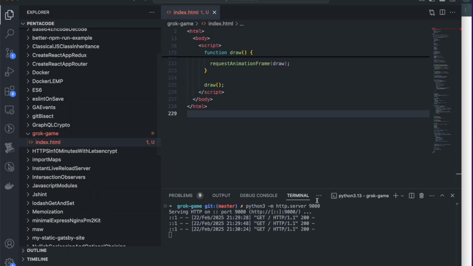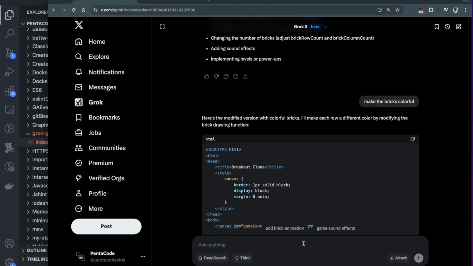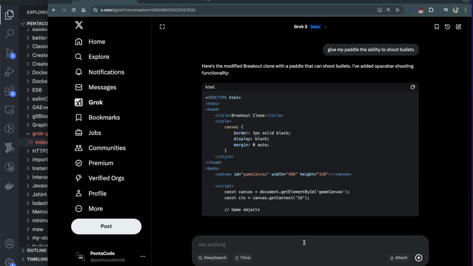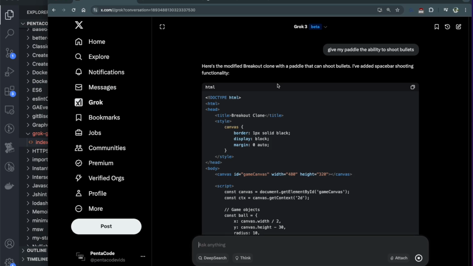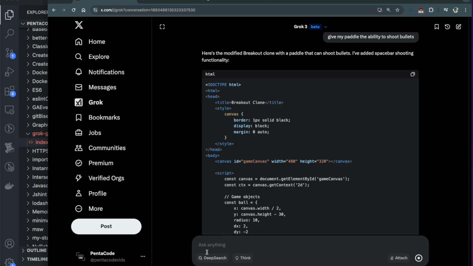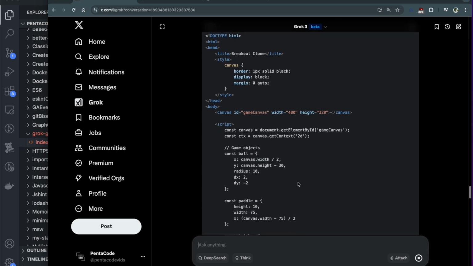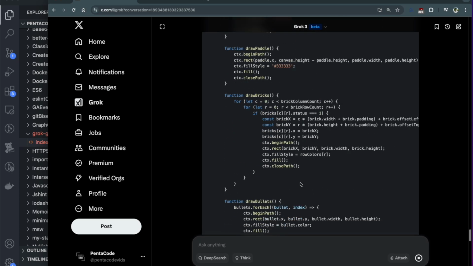Okay, great. Now I want to do something more. I want to give my paddle the ability to shoot bullets. So this is something I always wanted to implement. It's a modified Breakout clone with a paddle that can shoot bullets. So it looks like it understands what I'm talking about. One cool way to tell that Grok is finished generating is that this code here will get highlighted when it's generated completely in there. So I'm going to give it a few seconds. It's still generating probably. Okay, there we go.